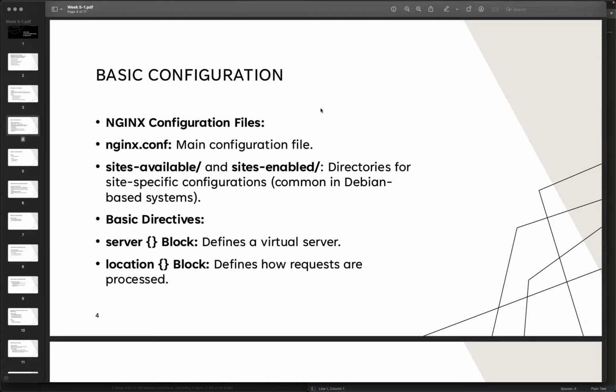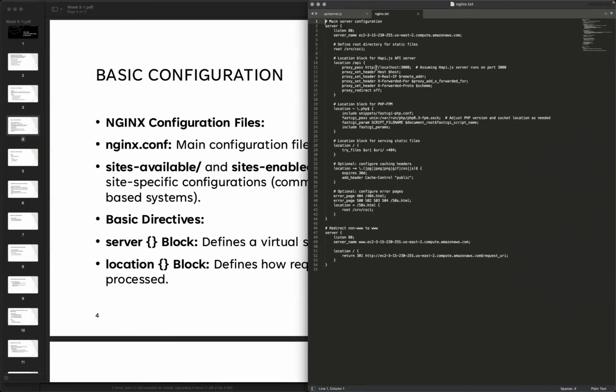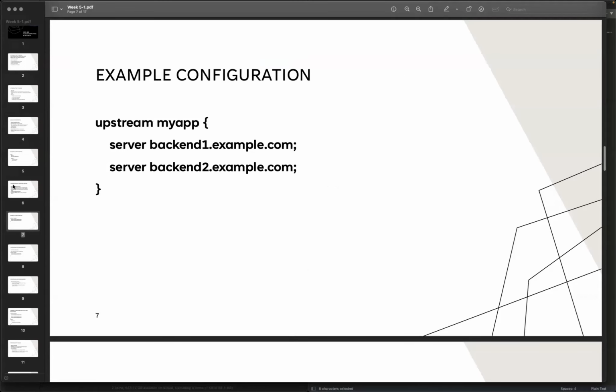So in our Nginx configuration, it's mainly under the folder called nginx.conf. It's all the files, and under it there are sites-available and sites-enabled. They are directories for site-specific configuration. This is how we use it under the server with the curly brackets. That one defines the virtual server, and location is how the requests are processed. So we will start the server block, and then we have the location. That's how we handle it. Okay.